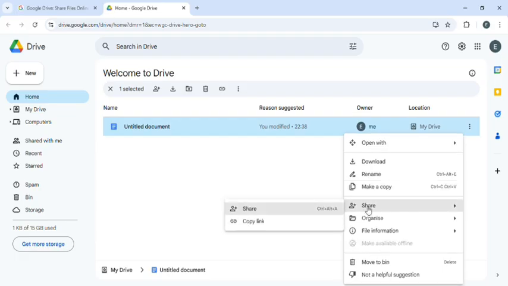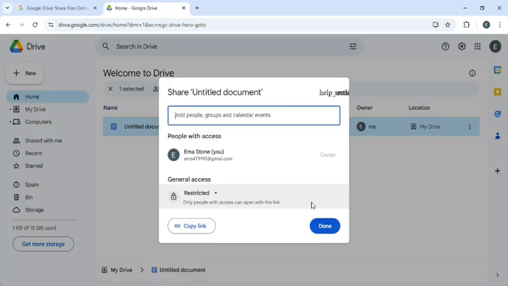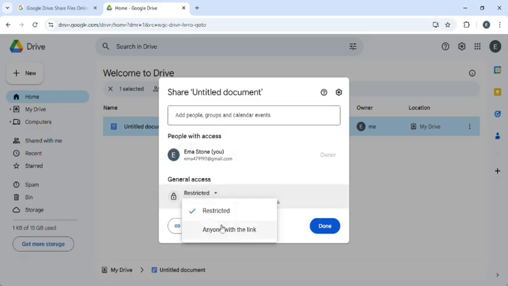So click on that and then click on share again, and it will load, and after that you'll have to write down the people, groups or calendar events with whom you want to share this folder, or you can even click on this. Now you can see that the restriction is restricted, that only people with access can open the link. So you can either write down the email of the people you want to have access, or click on restricted and click on anyone with the link.